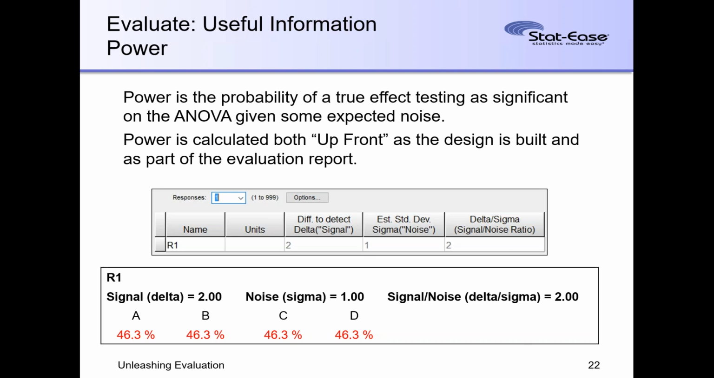So power is the probability of a true effect testing as significant on the ANOVA given some expected noise. Power is calculated both upfront as the design is built and as part of the evaluation report. The upfront calculation makes use of information about the difference to detect, or how big of a change the response needs to have before you care. When does it become a critical change? And some estimate of how much noise will be showing up.